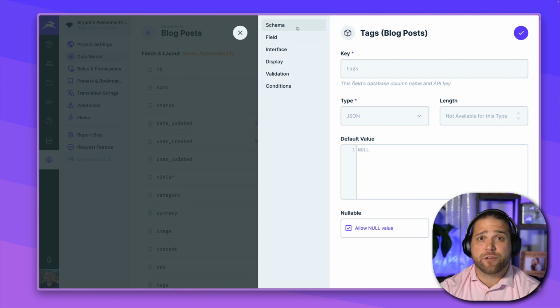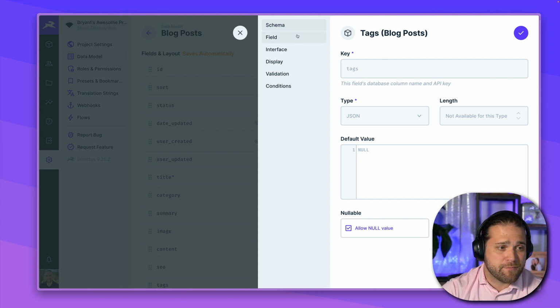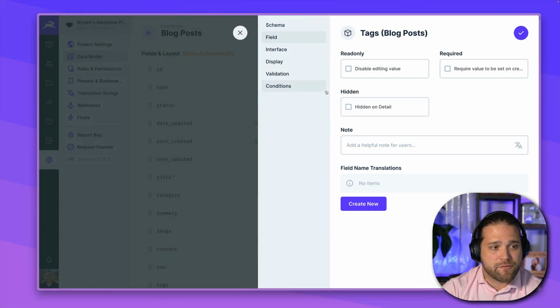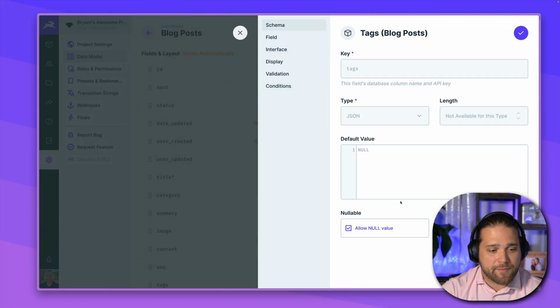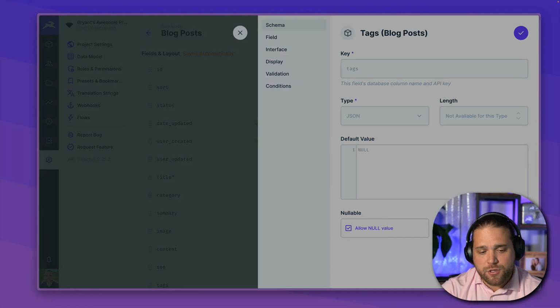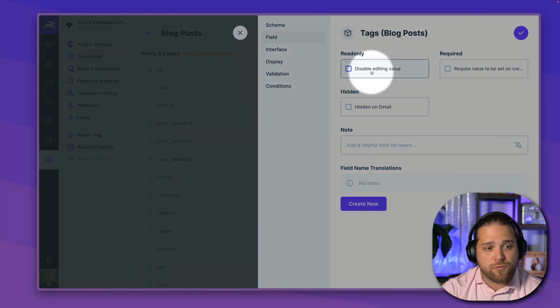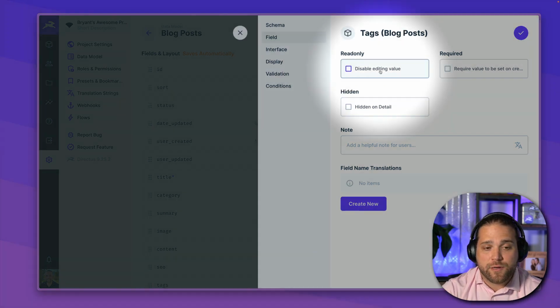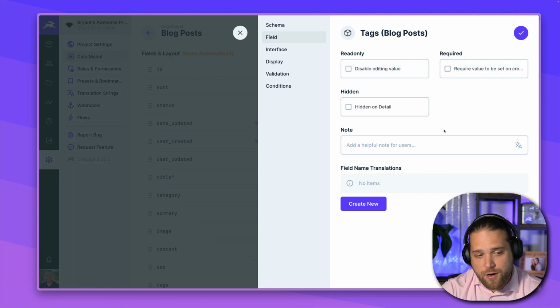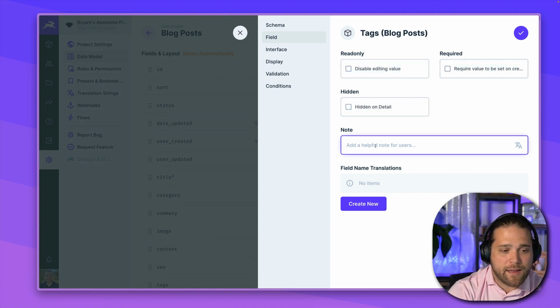So this is what you'll see when you're creating a field through the advanced mode, or if you edit any of the existing fields. So you've got your schema tab that has some settings like the type, the length, the default value. We saw those when we were creating this. You could choose whether this value has to be unique, which for tags, probably not, but if you've got something like an email address or a UUID that you're storing, you'll definitely want to make sure that field is checked. Do we want to disable editing this value within the app? Do we want to make it required? Is it hidden?